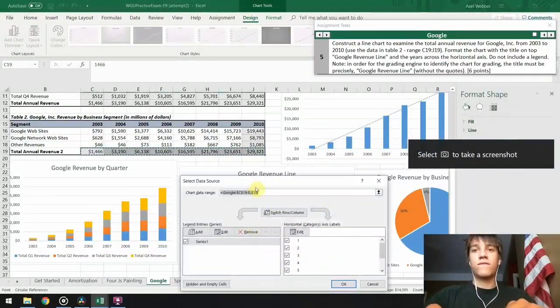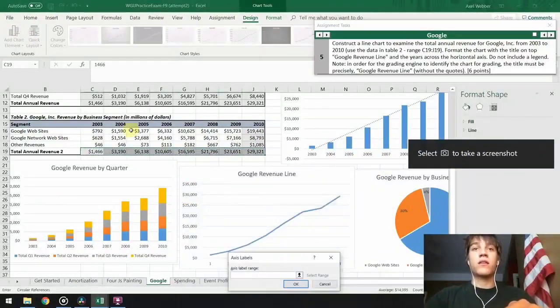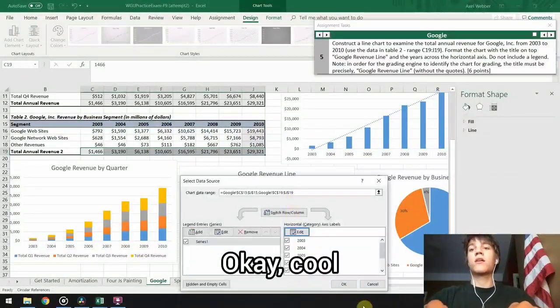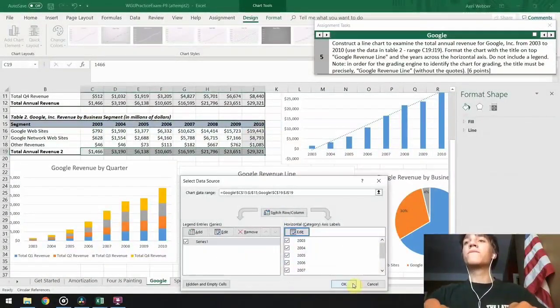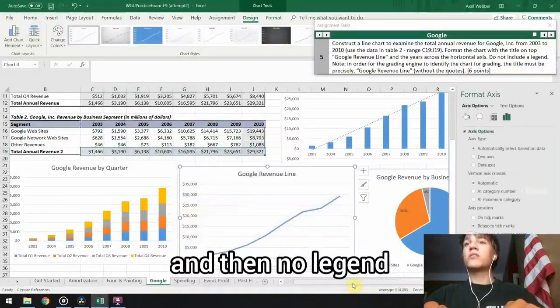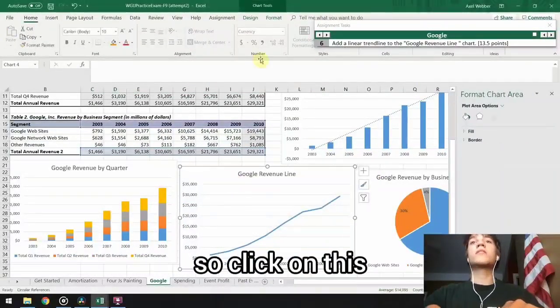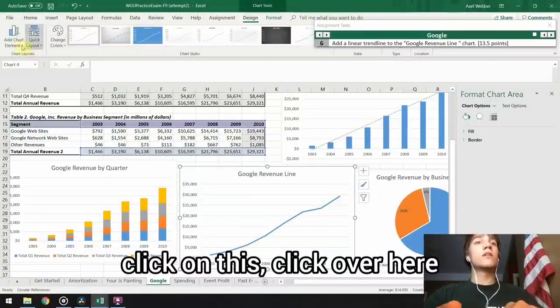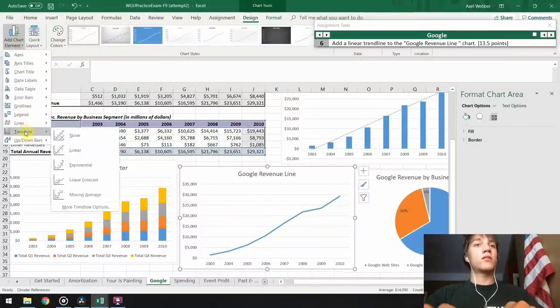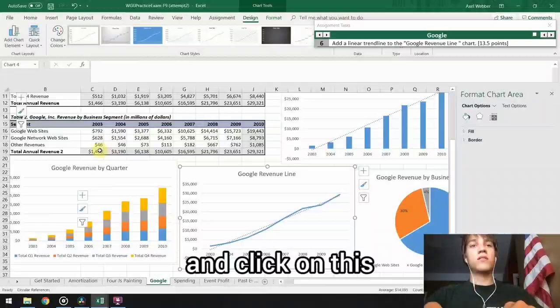Select data. Edit. And we want the years. Okay? Cool. Okay. And then no legend. And that's it. And then they want a linear trend line. So click on this. Click on this. Click over here. Scroll down to this. And click on this.